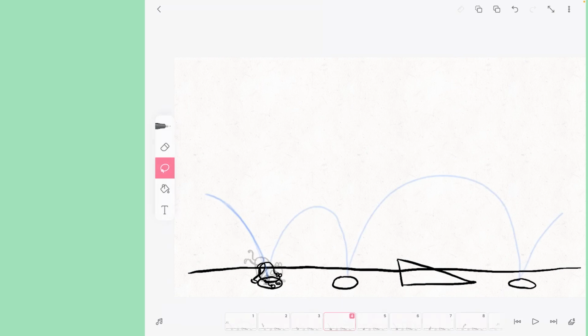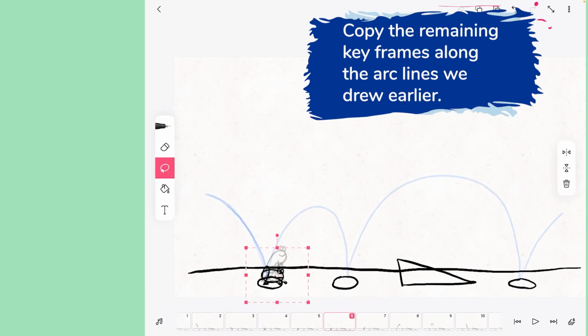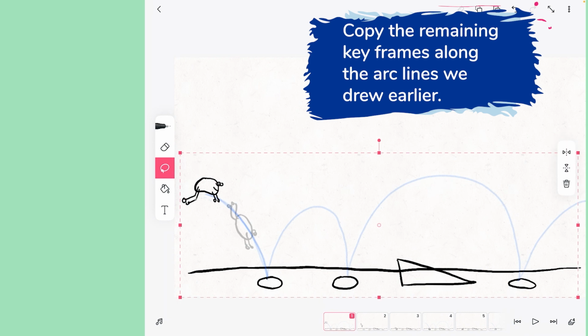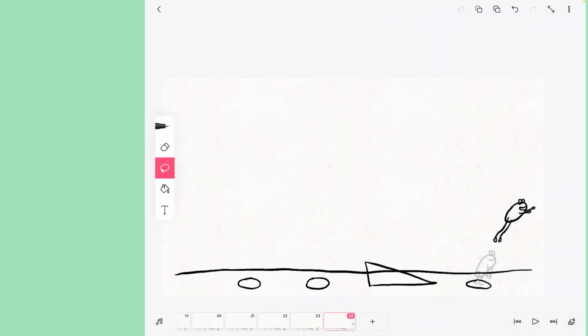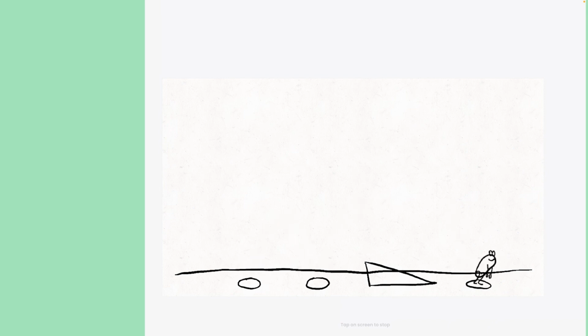Let's continue. So we just need to continue to cut and paste our poses here, and then we'll animate the alligator. Press play again. And there we go, we have our little frog jumping. Okay, next I'm going to show you how to animate the alligator. We're just going to make him open his mouth.